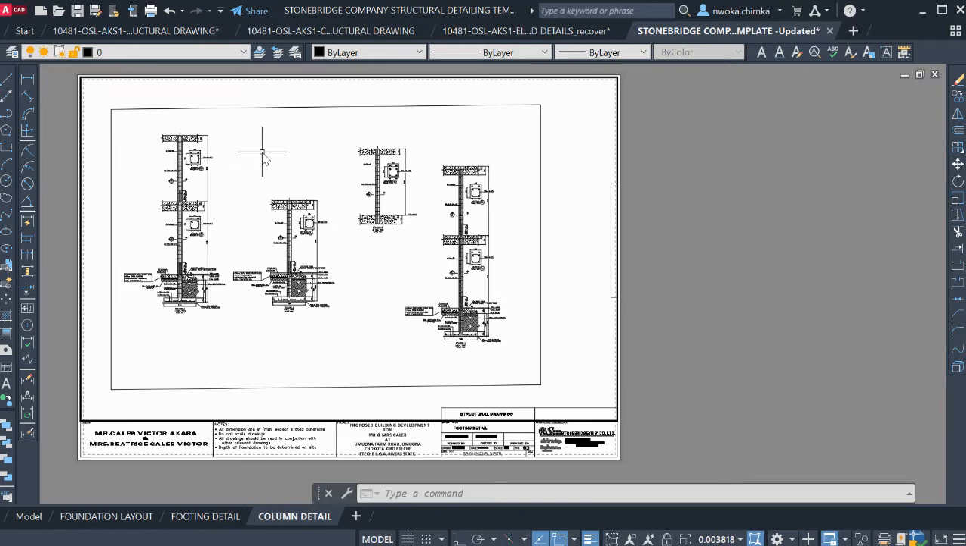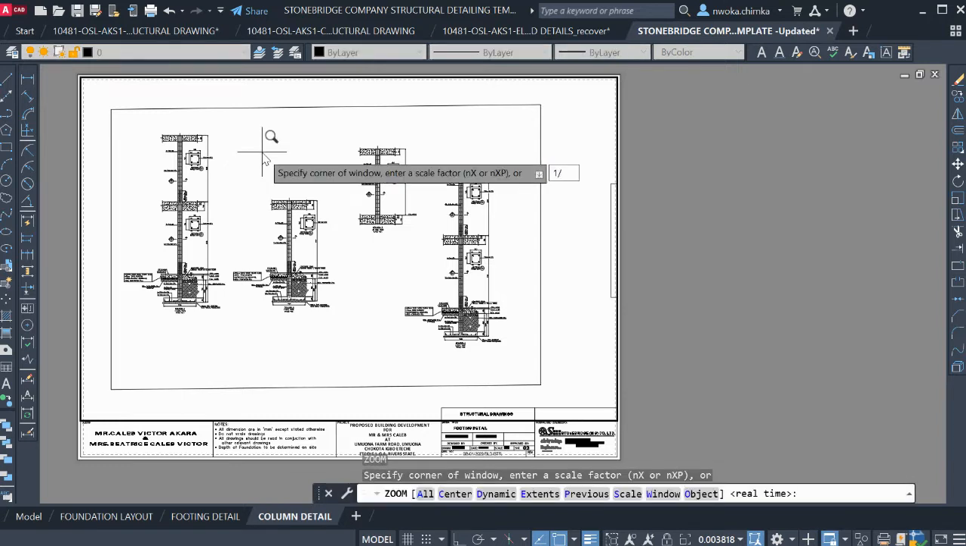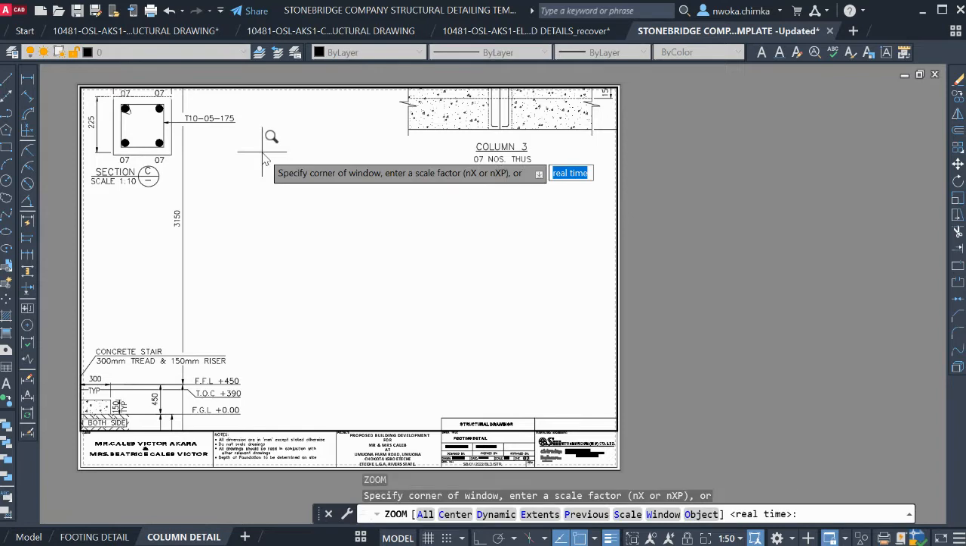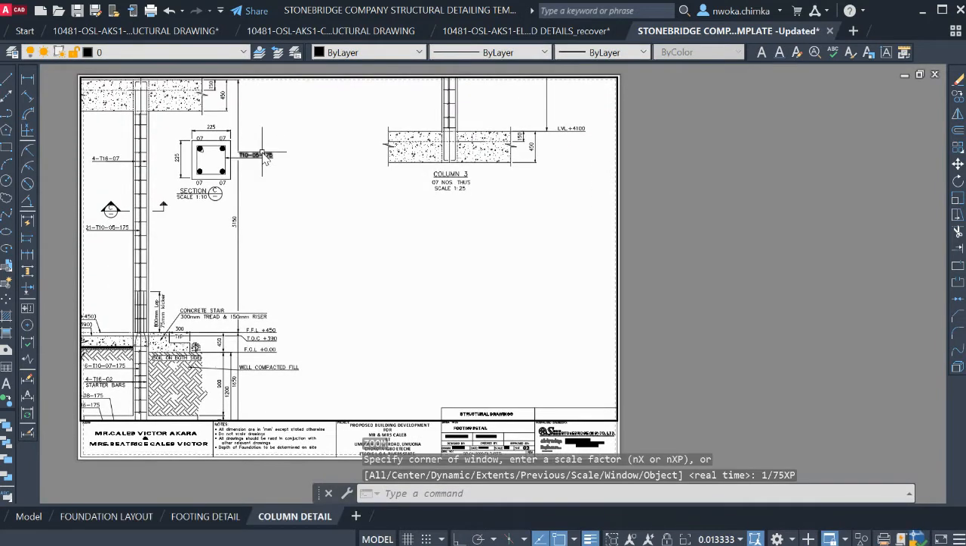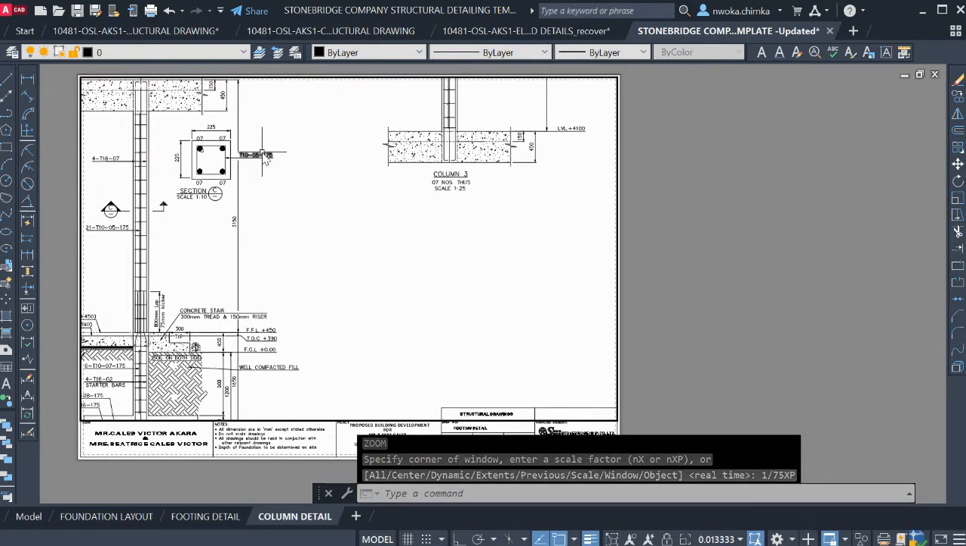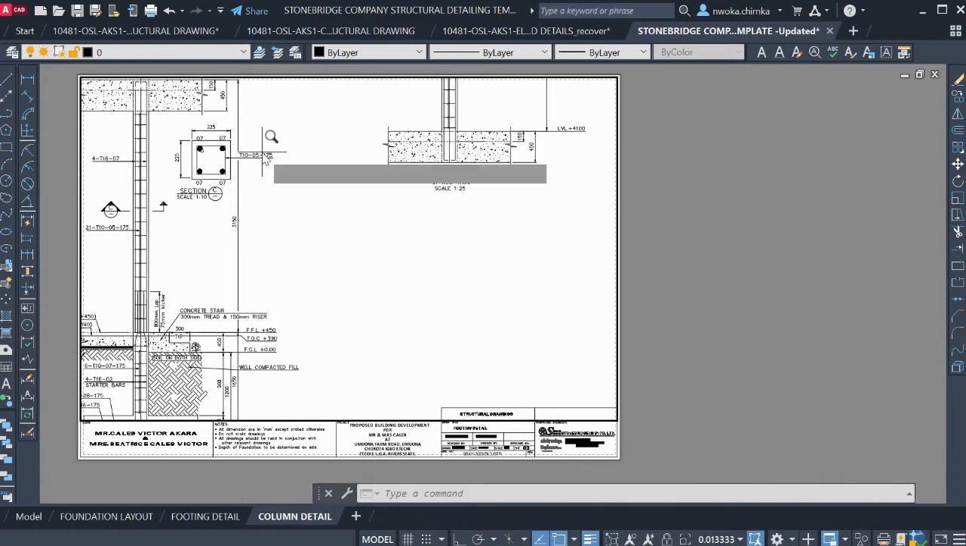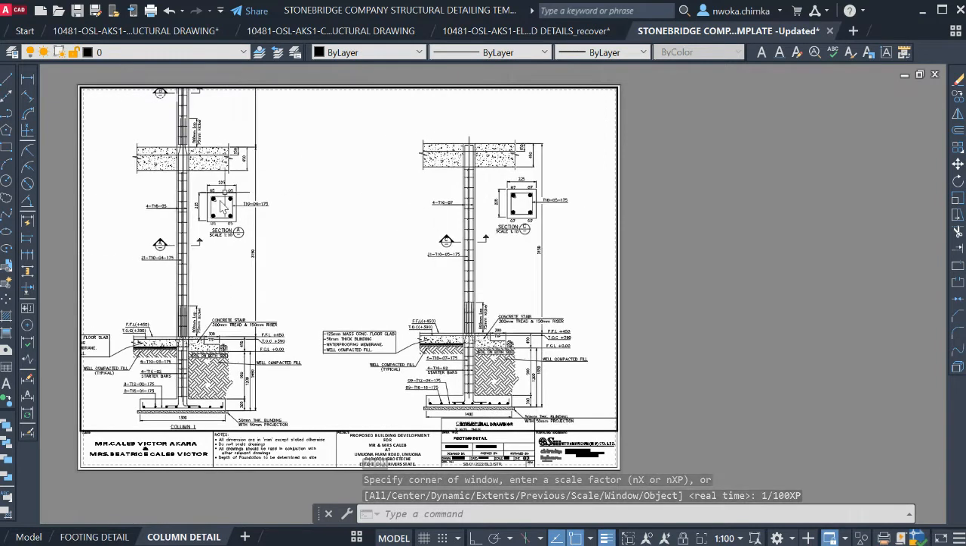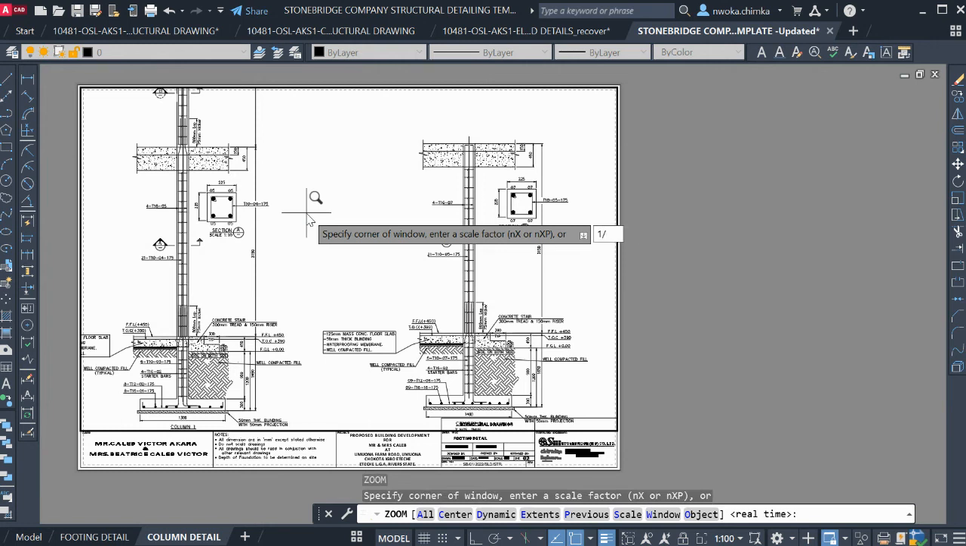I want to use a scale of 1 to 50 SP. Let's check if that scale will work out, but that is too big. So change the scale to 1 to 75 SP. Enter. It doesn't work out also. Let's try 1 to 100. Z, enter, 1 over 100 SP, enter. This doesn't work out either. So we go ahead again: Z, enter, and try 1 over 150 SP.